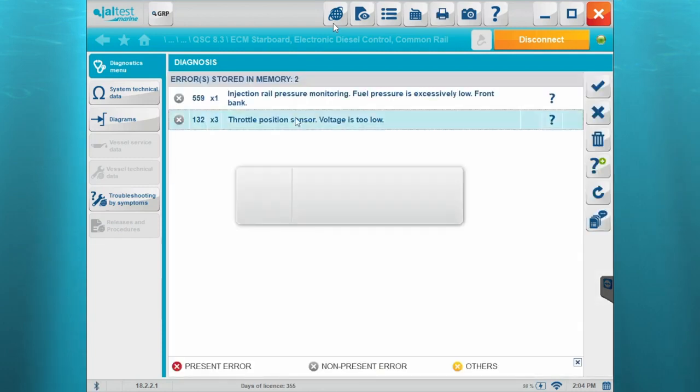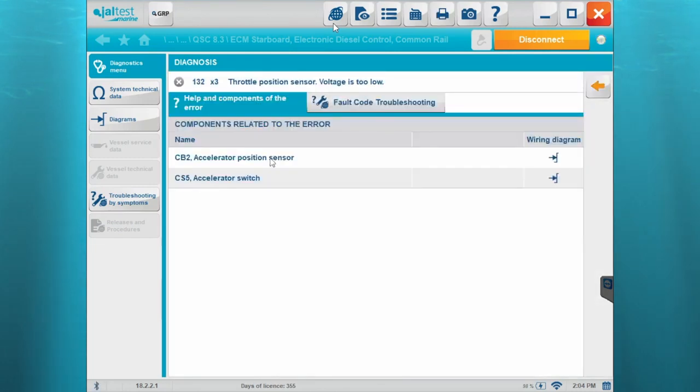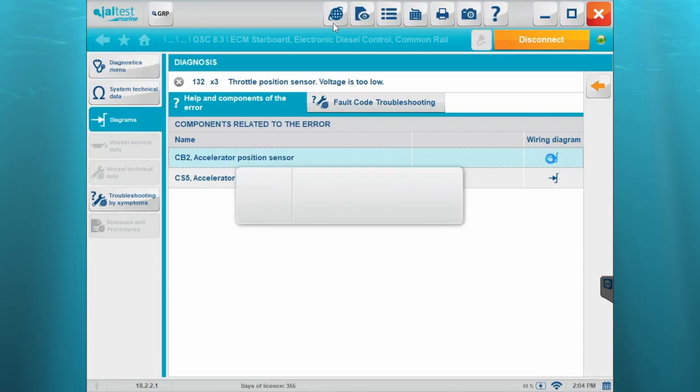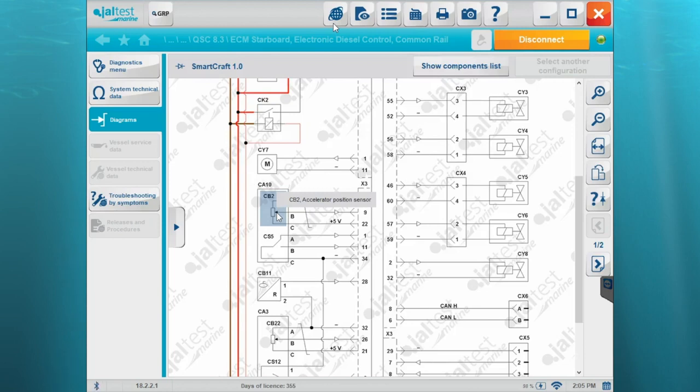Go up to diagnosis again. I'm going to show you the information on this throttle position sensor. If you click on that, that's going to give you your components, and then you see your component there. If you go over to the wiring diagram, click on that wiring diagram, that's going to tell you exactly where it is on the wiring diagram. It's going to have a little blued out space where that is, as you can see right here.